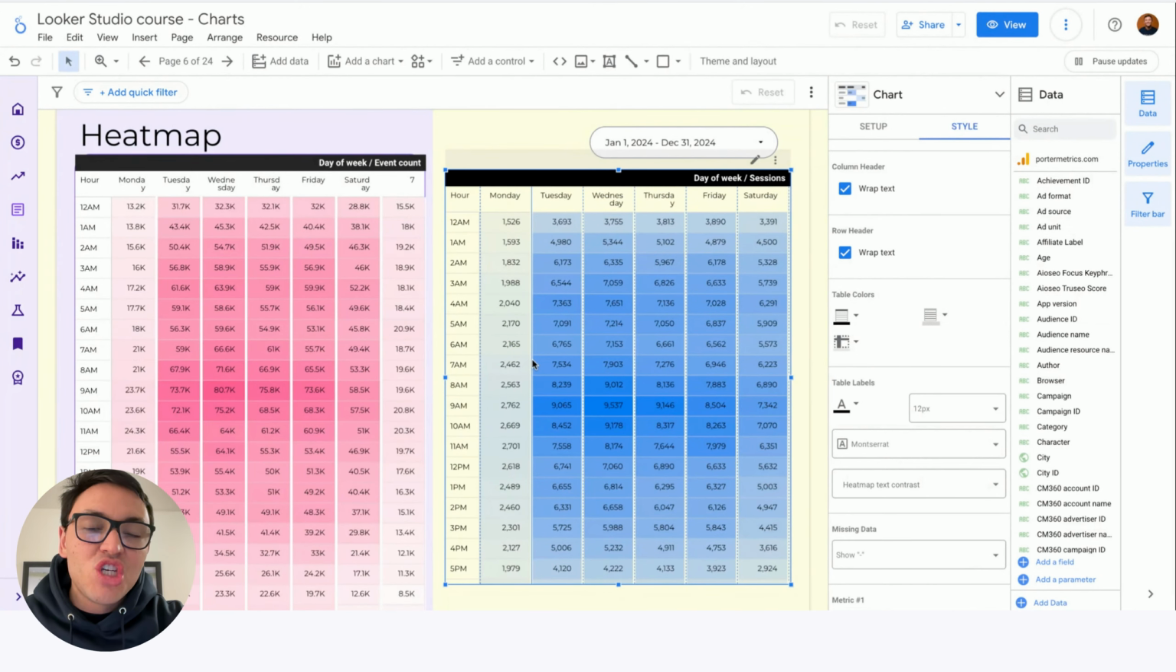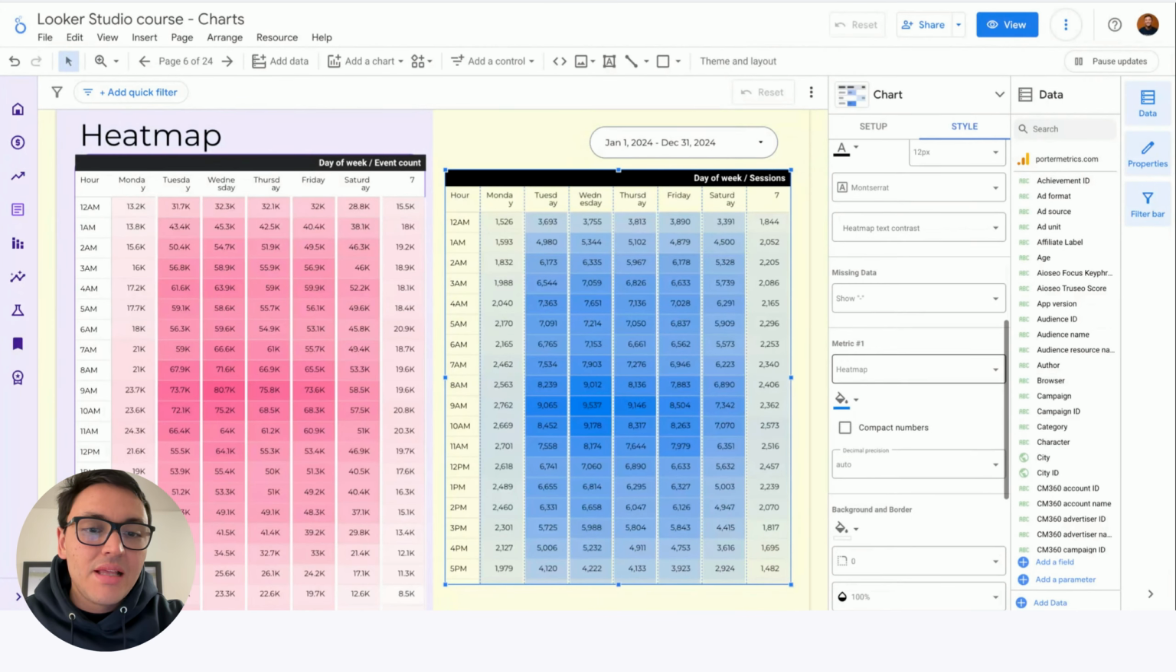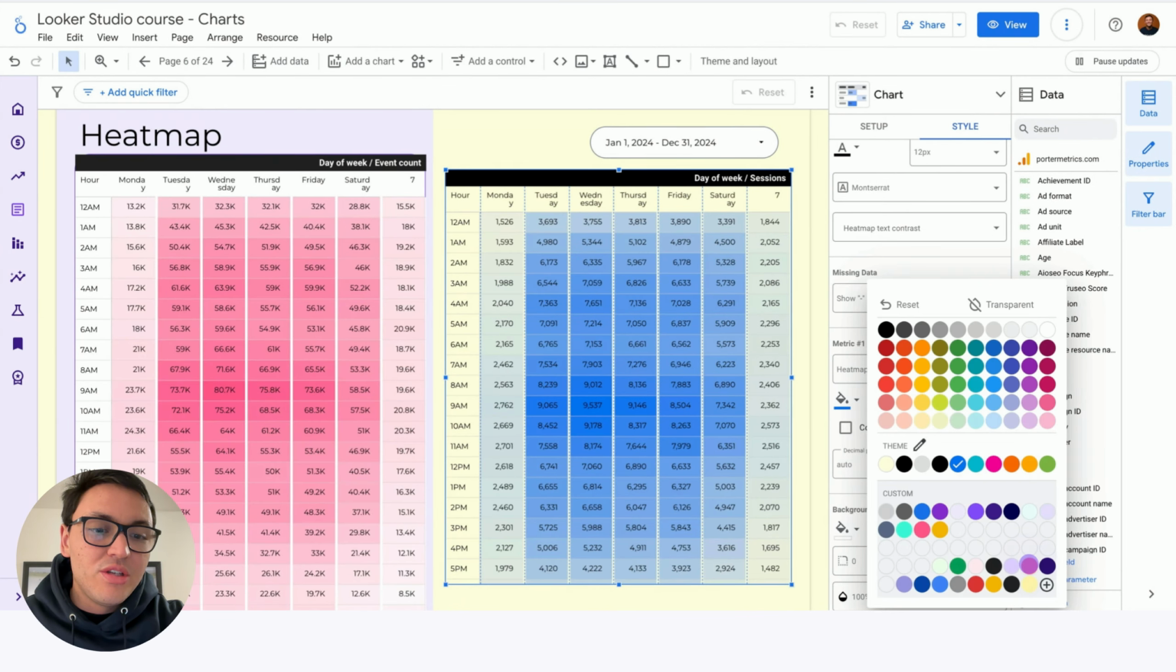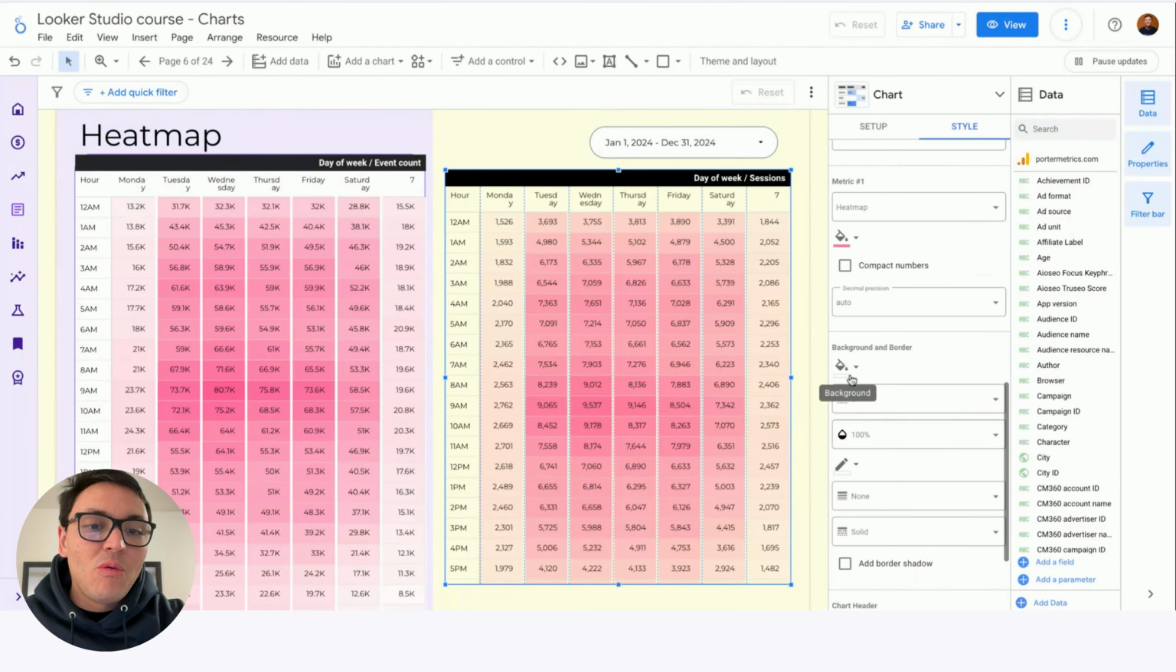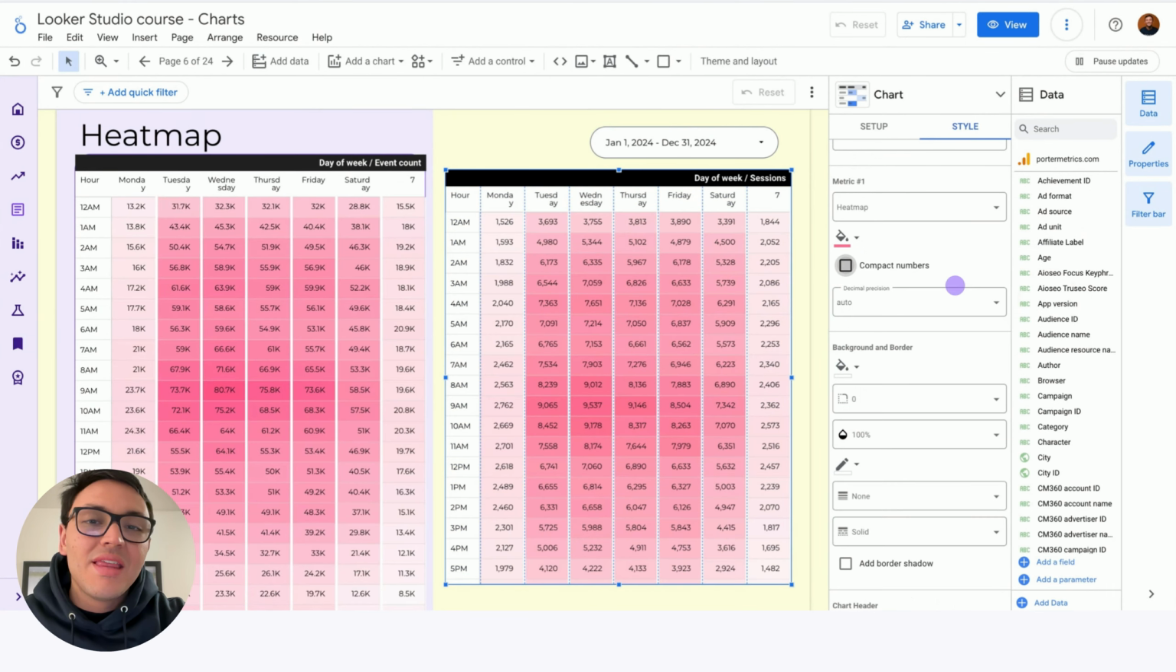And finally, I will change the color of this table. So I will scroll down and I will select, instead of blue, I will choose the red color and I will finish with a background. I will make it white, and here is how you can create a heat map on Google Looker Studio.